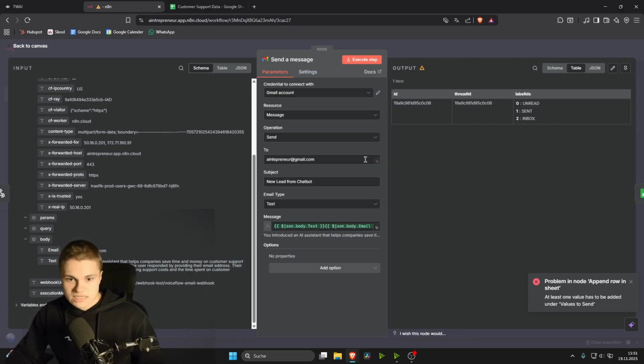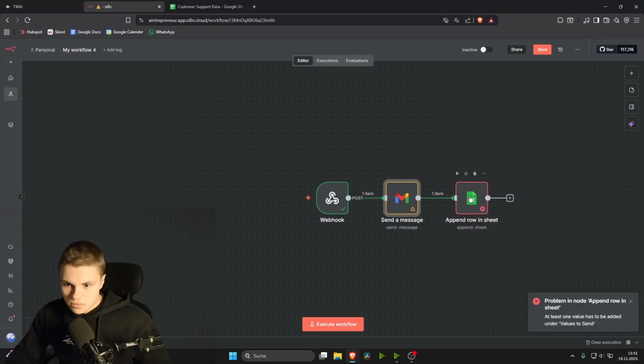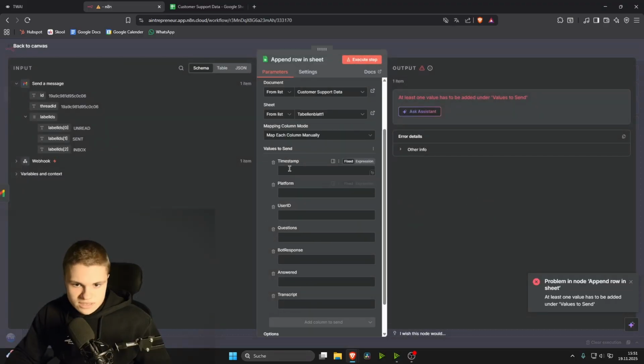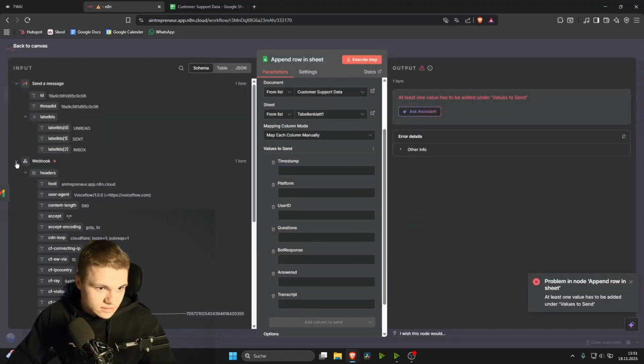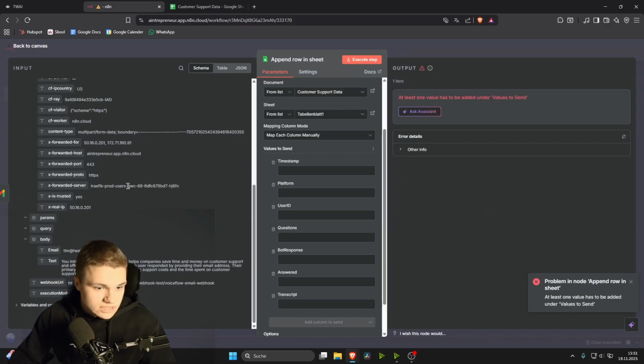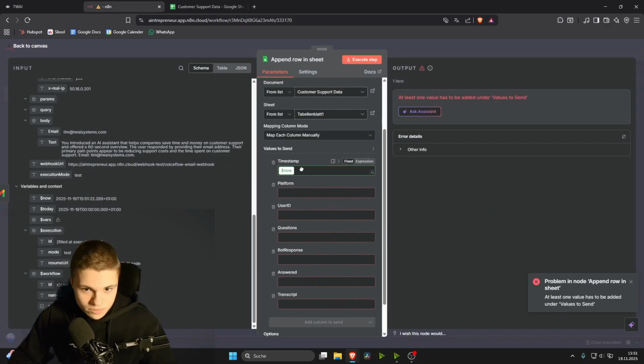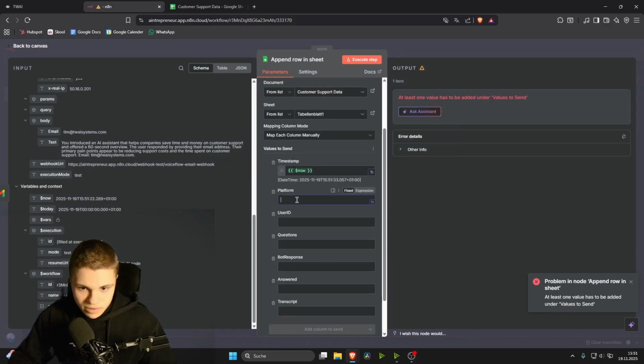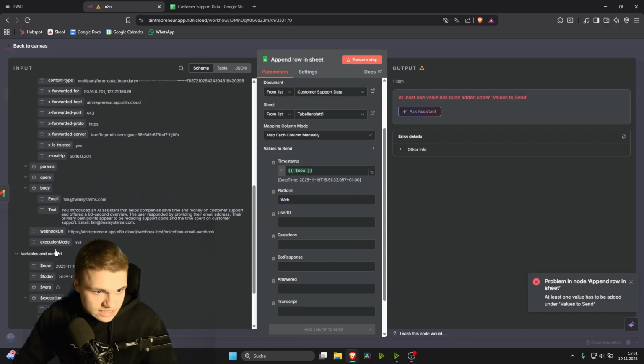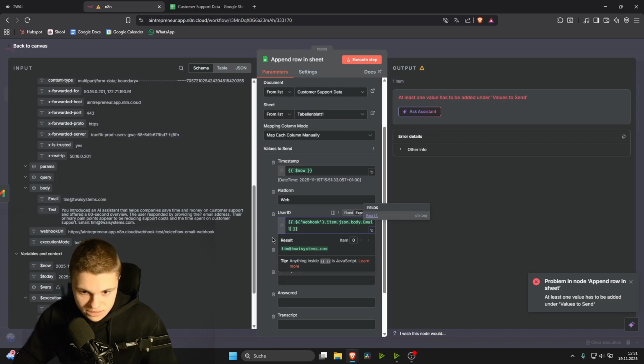So we put it in both times. Nice. Now add row and sheet. Timestamp is, let's put this all out. Timestamp is now. Pull this from down here. Platform, obviously we only have one, so we call this web. The user ID is the email we just saved.